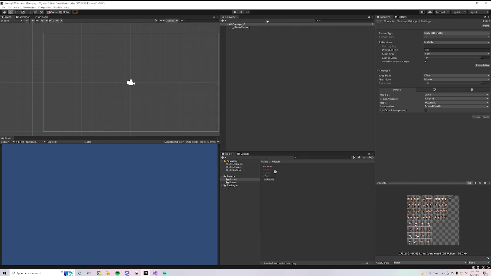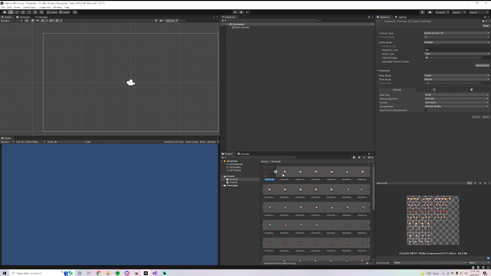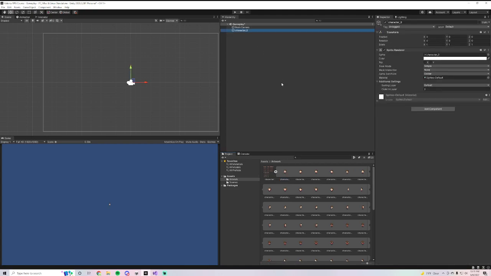Now in order to put our character into the scene, we're going to hit this button right here after we sliced it. It shows all our images that we sliced. So we're going to import our first character here. And there he is. We're going to rename him to player, because he is the player.